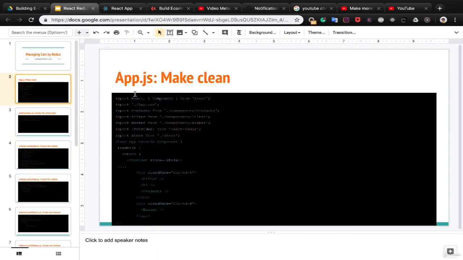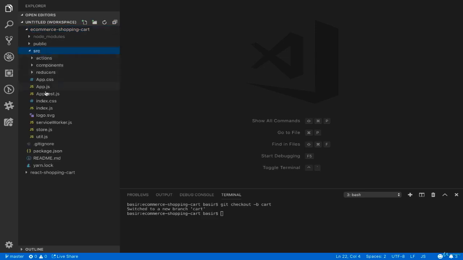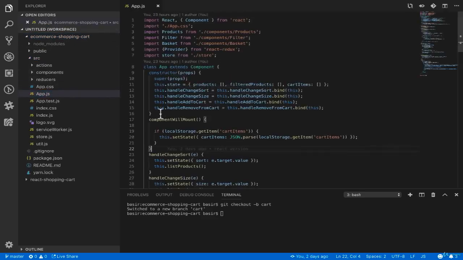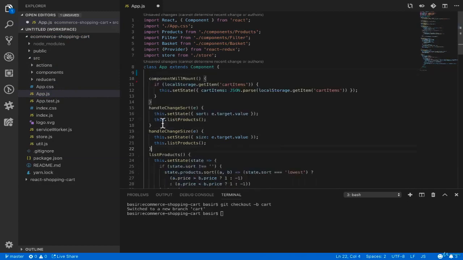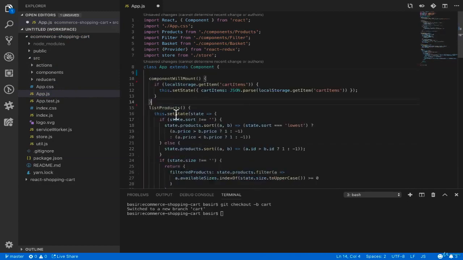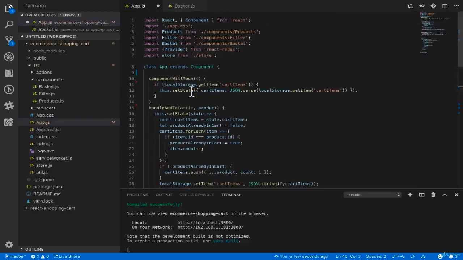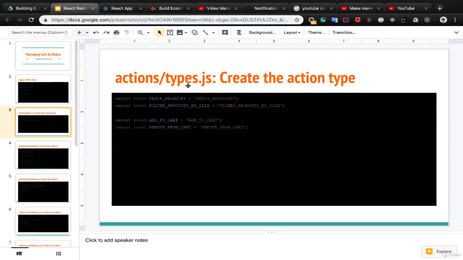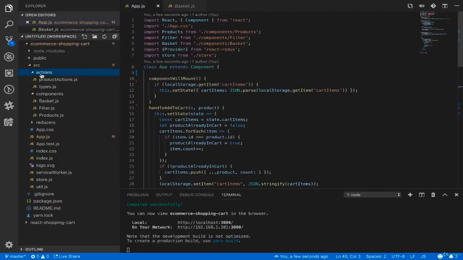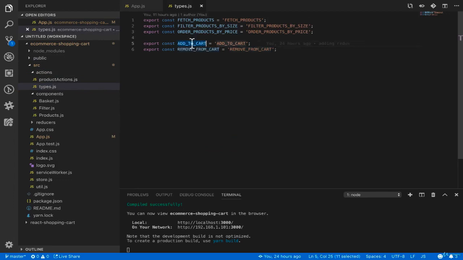Before that, let's clean app.js. Open app.js, and here we do not need the constructor anymore. Handle sort and handle change, and also list product. Great, the app component is clean now. It's time to create action types for adding to cart and removing from cart. Open actions types, and here we already created ADD_TO_CART constant and REMOVE_FROM_CART constant.